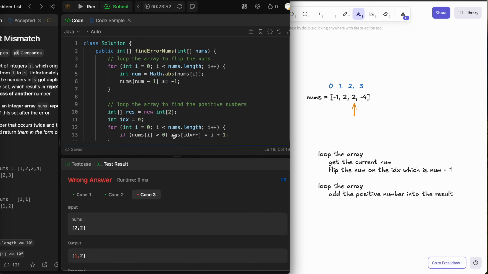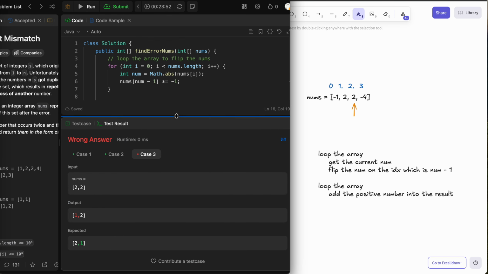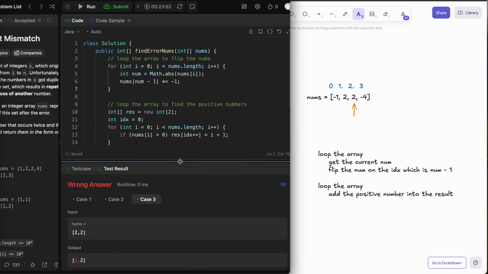Alright, now we fail the case. Alright, so yeah, we are returning the result in ascending order, but apparently it expects the first position to be the duplicate number, and the second position to be the missing number. And how can we do that? How can we fix this?